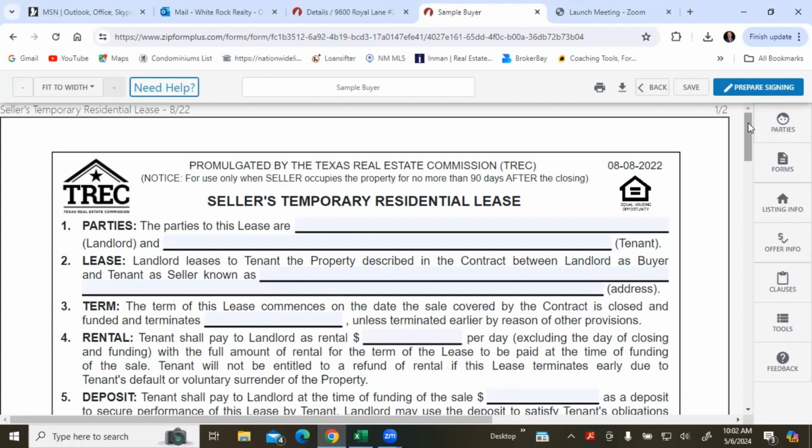All right, so welcome to my explanation of how to fill out the seller's temporary residential lease. So when would you use this? You're going to use this if you represent the buyer, and the buyer is going to grant the current owner/seller permission to stay in their home past closing. And we're going to walk through that a little bit.